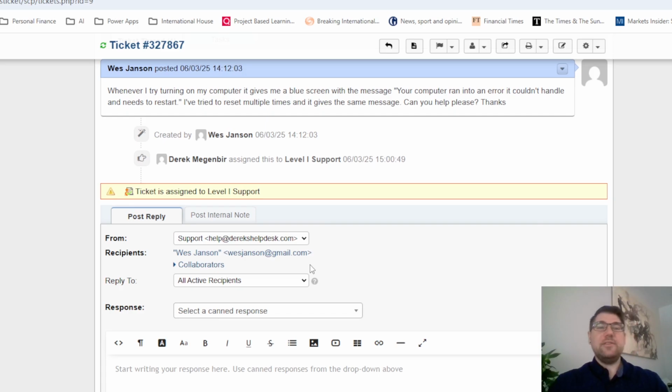So Wes Jansen says, whenever I try turning on my computer, it gives me a blue screen with a message, your computer ran into an error it couldn't handle and needs to restart. I've tried to reset multiple times and it gives me the same message. Can you help me please? Thanks.